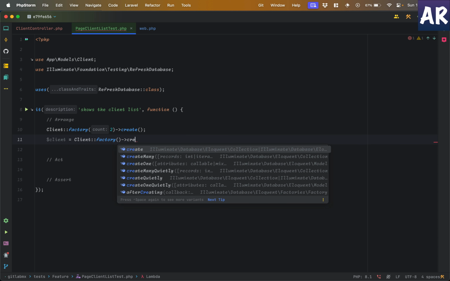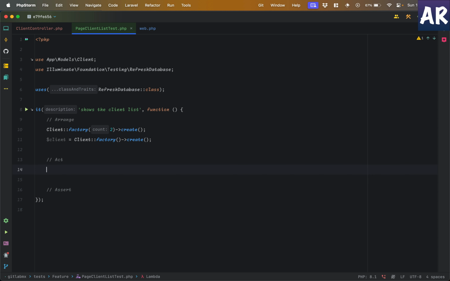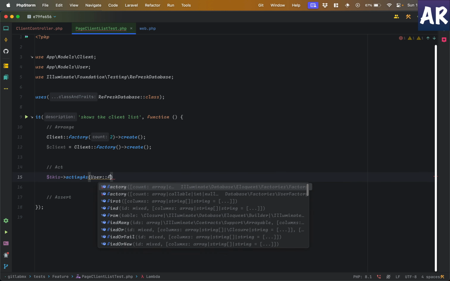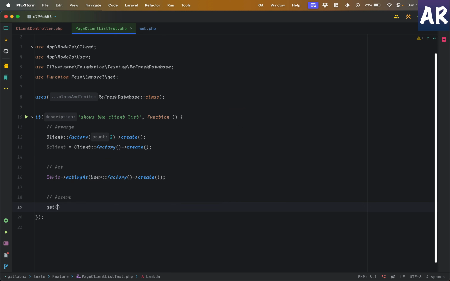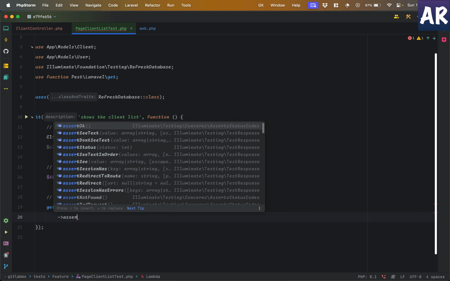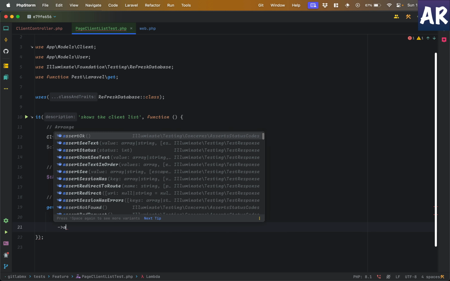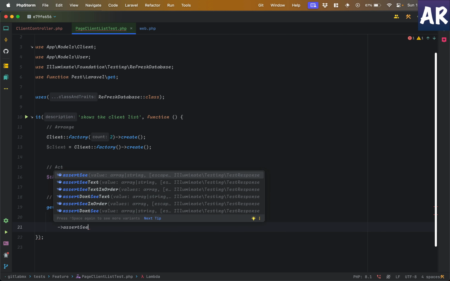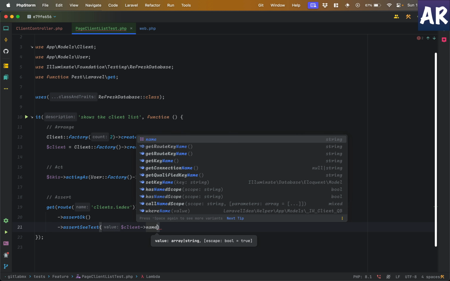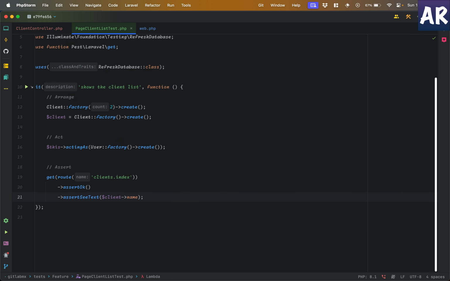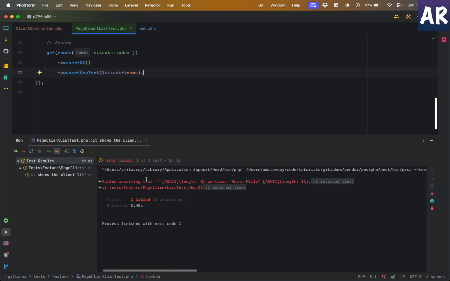Factory create, acting as, because that's inside the auth group. Go to that route, assert okay, and then assert see text. I think by now you would have understood the sequence and the way things work, right? So this is going to fail.